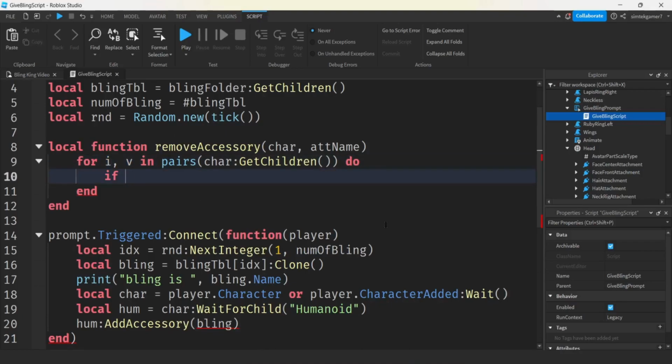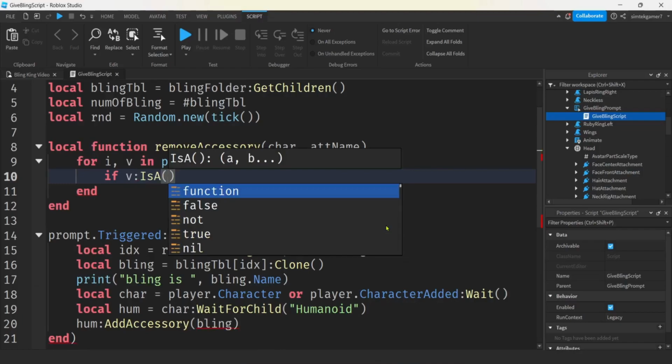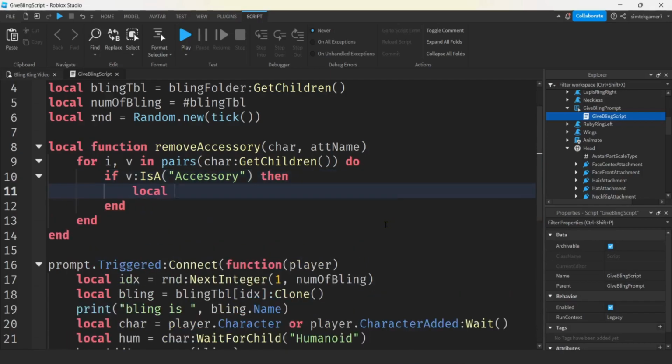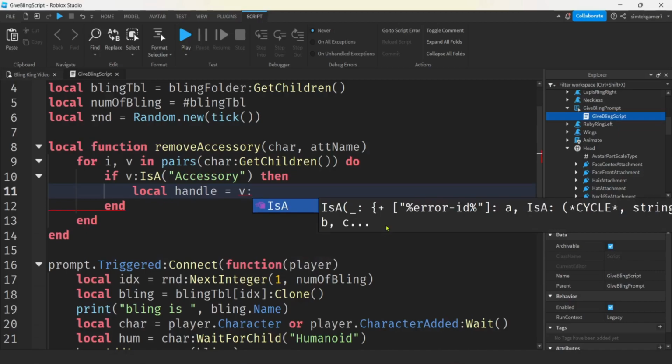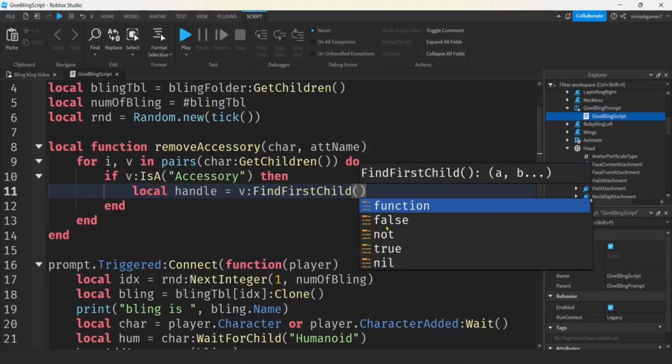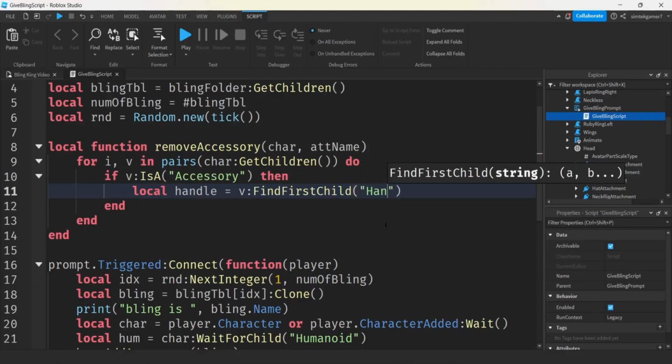It could be a head. It could be a hat, right? So we're going to say if v:IsA accessory, then let's just check to make sure it has a handle. We'll say local handle is the variable name. v is the accessory. We'll do a FindFirstChild in case it doesn't exist. We don't want to wait for it. And then we're going to look for a Handle. It's got to be spelled like that, like what it's going to be in the accessory.